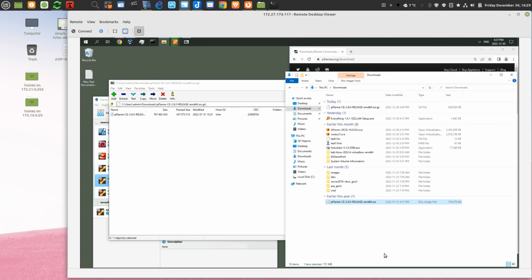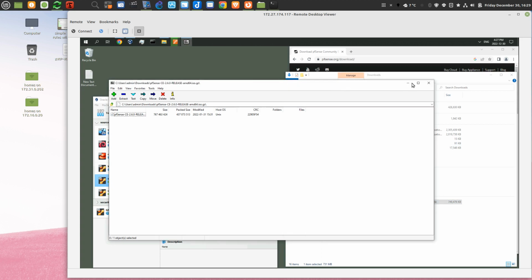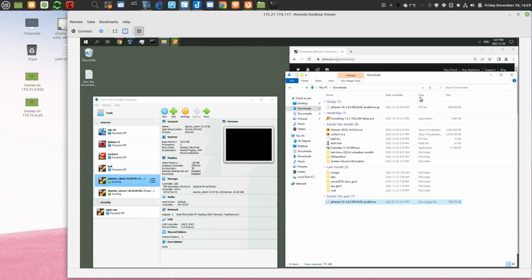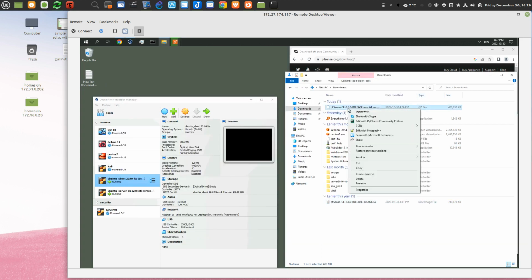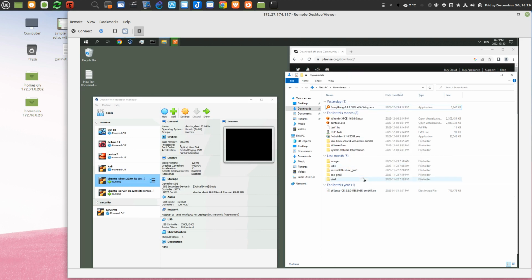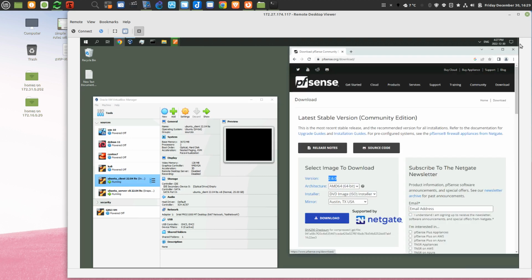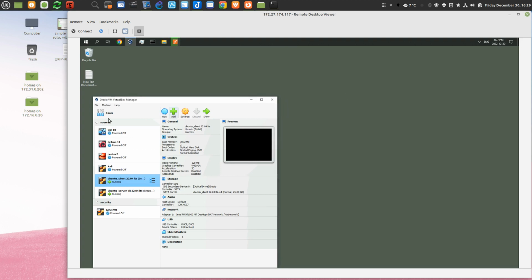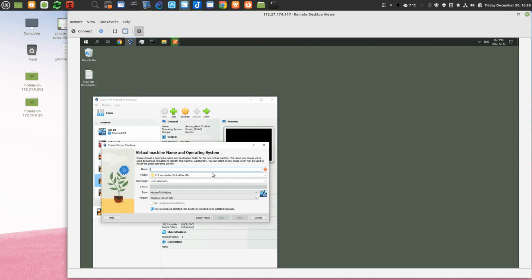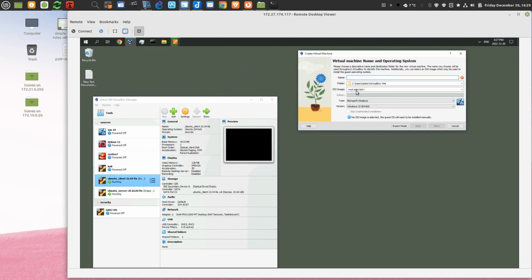So here it is. And then you won't need the original GZ anymore, and you might actually get rid of it. I could close all of this. So now I could say new. That's VirtualBox 7, so it looks a little bit different than the others, but there is no problem with that. I'm going to say pfSense here.